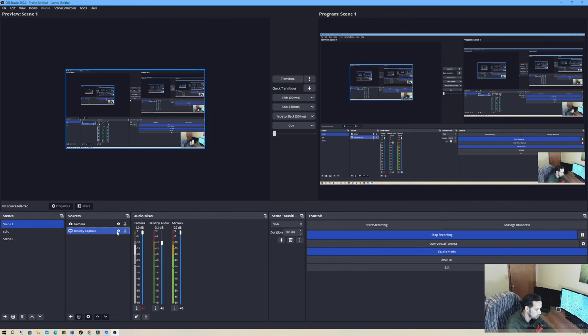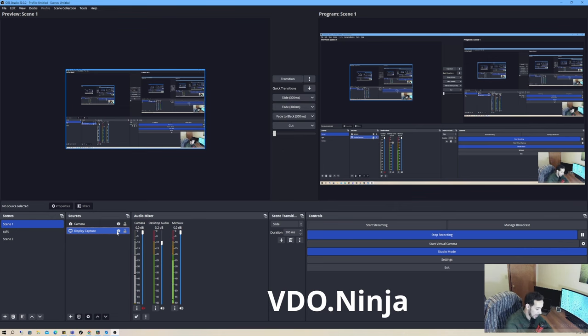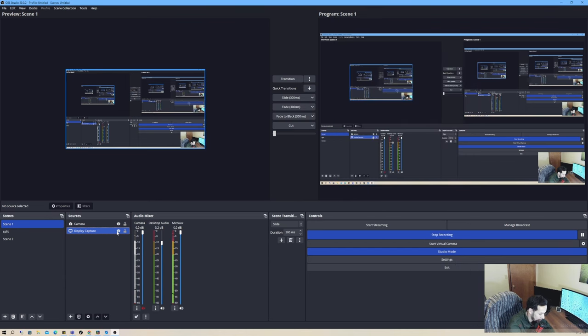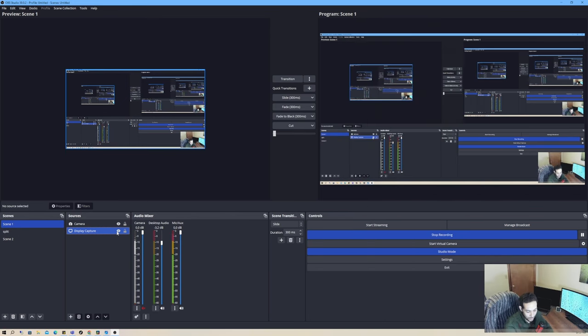You're going to go into your browser and type in video.ninja, and this screen will come up for you. When this screen comes up, you're going to click add your camera to OBS, and once you do, you're going to allow access to microphone and camera. And once you allow access, this screen should come up with a URL on top. You can adjust the settings on there and just press start. And once this screen starts, then we are all set with our phones.